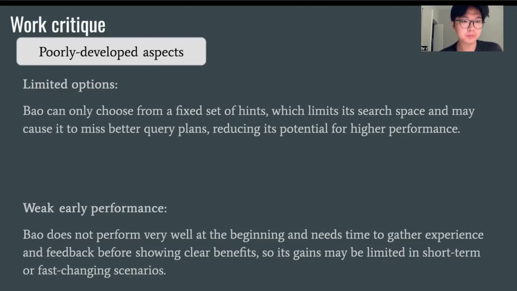But the Bao method can only choose from some limited set.